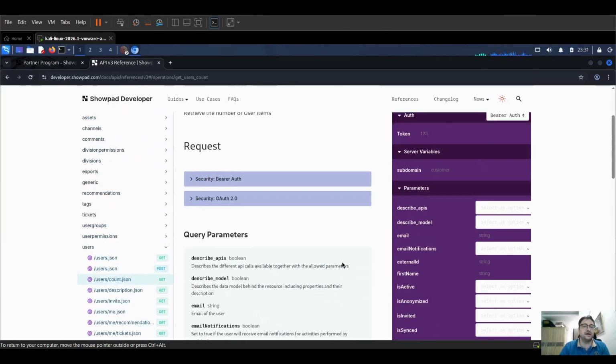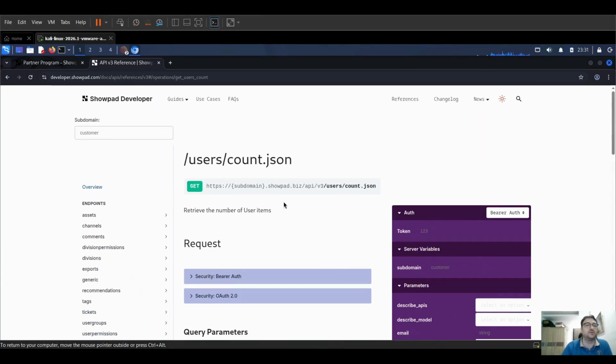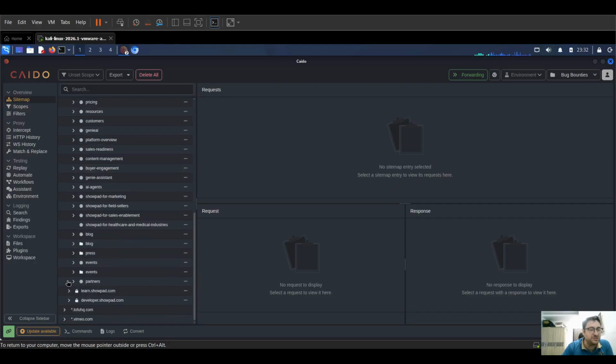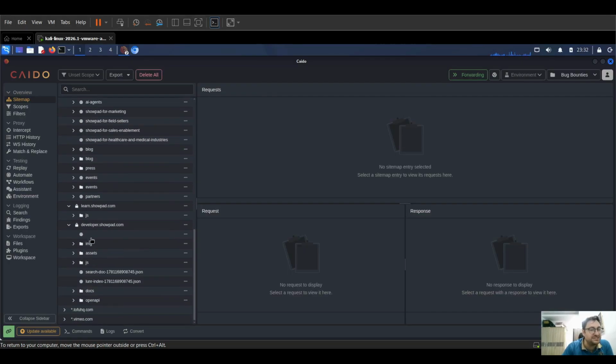Okay. Now that we've walked around a little bit, let's go back to Caido, and we're going to go back to the sitemap. Here we have a lot of junk we don't really need, but the one thing we only got is Showpad. So we want to take a look at this. And look at that. We start looking at all this documentation that we've gathered just by clicking. That's all we did. We just clicked around. We see JavaScript files. We see developer files. We see forms.